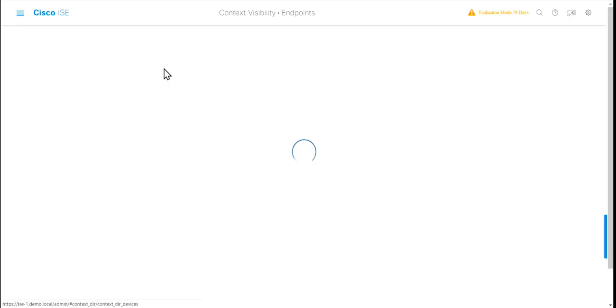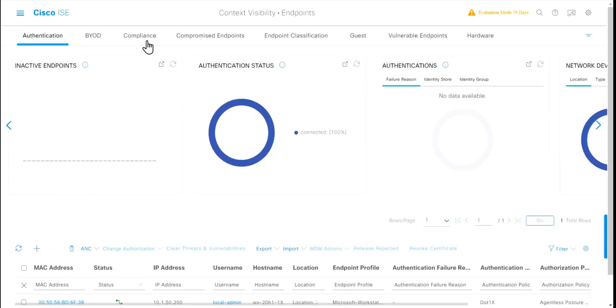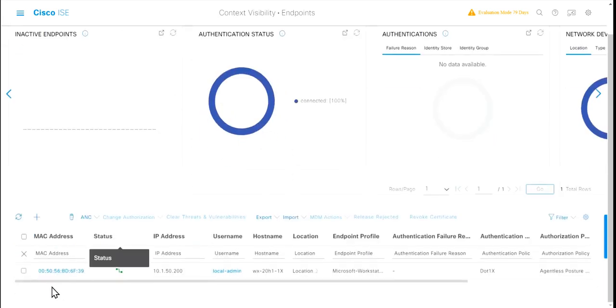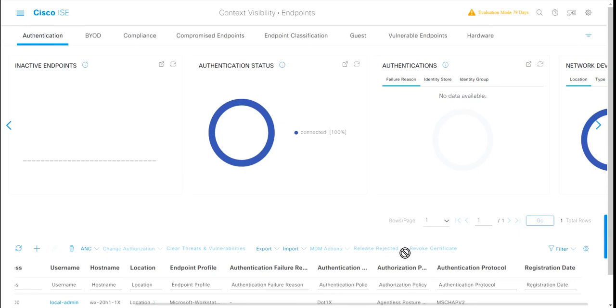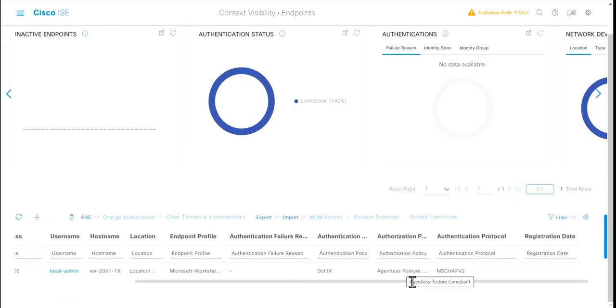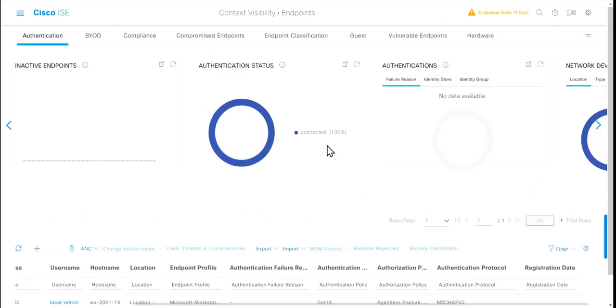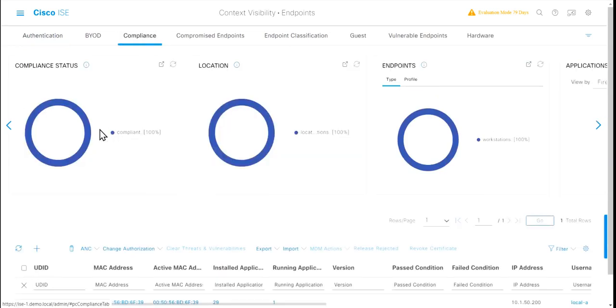So you can go to endpoints, and whatever we just evaluated, you can see the endpoint, that one endpoint is connected. This is that endpoint, status is up, green. We used the local admin as the user. .1x was done. Agentless posture, the profile we created, is what is assigned to this particular endpoint. You can click on the compliance tab here. That should give you the compliance status. It's 100% compliant.